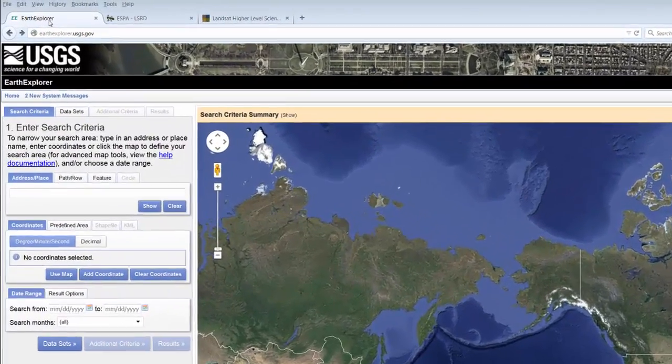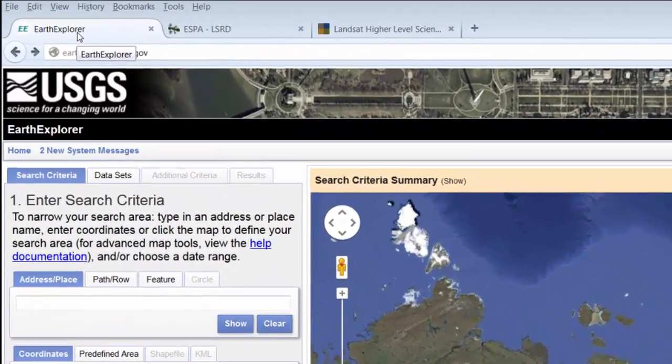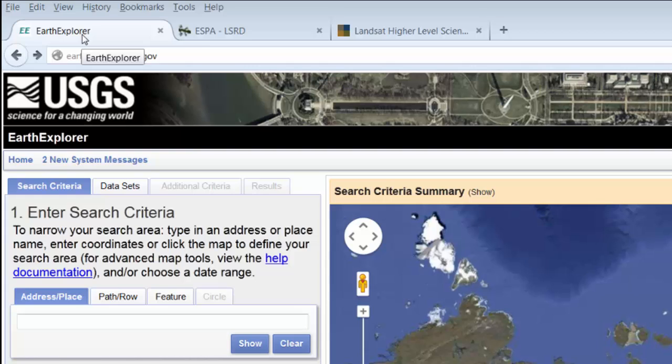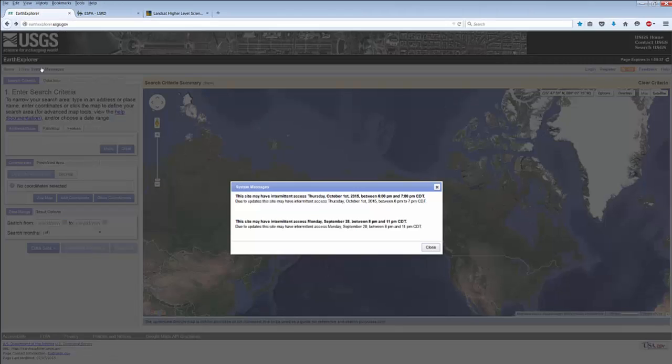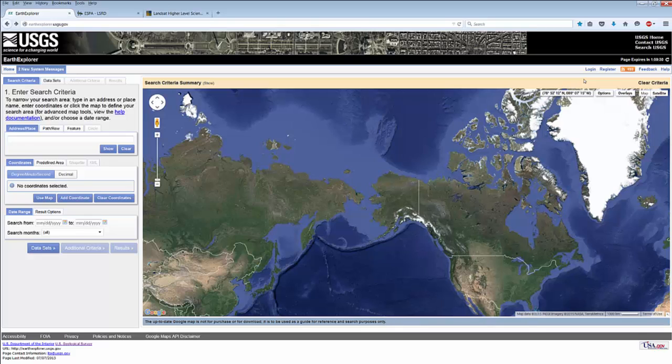This is a how-to video that will demonstrate how to search for and download remote sensing datasets from the online database Earth Explorer. Be sure to click on and read any system messages that may be posted. If this is the first time you're visiting Earth Explorer, you will need to register and create an account in order to download any datasets.